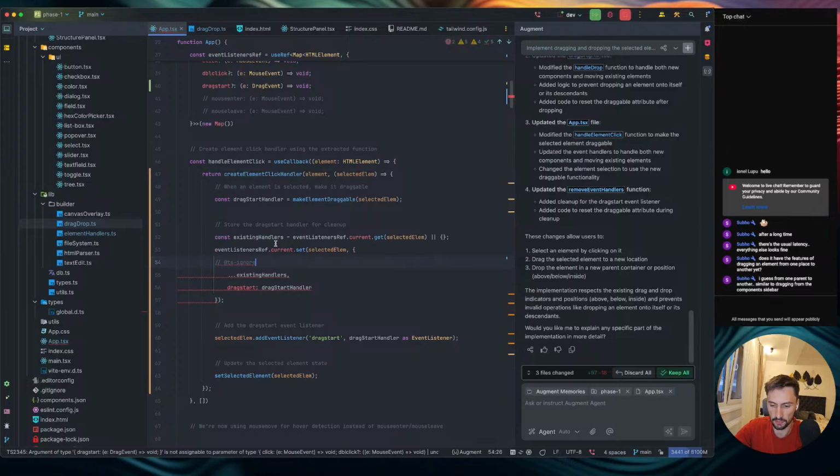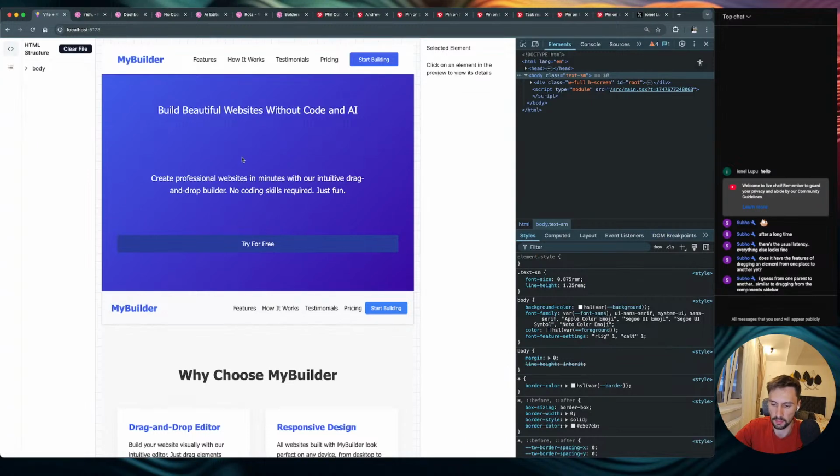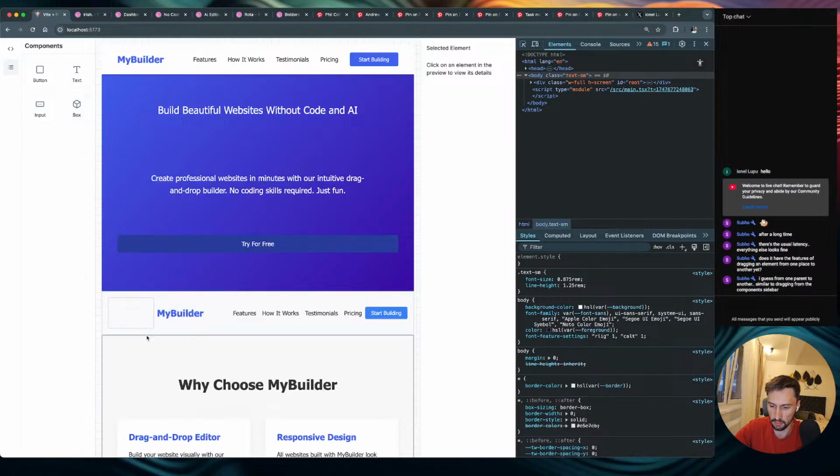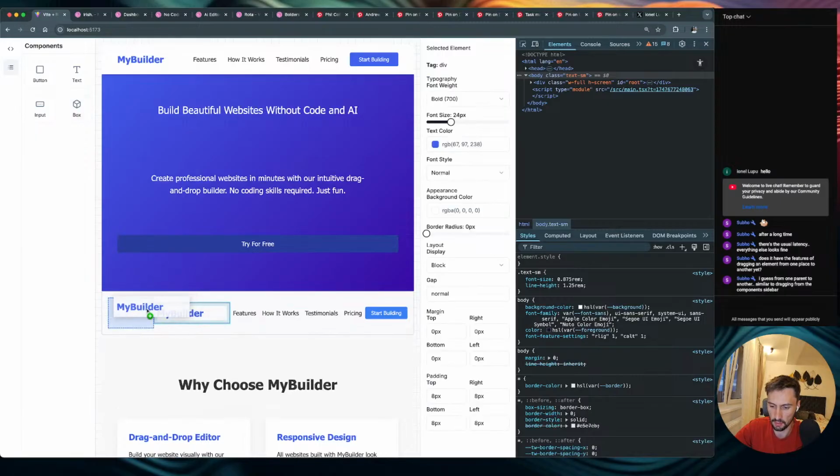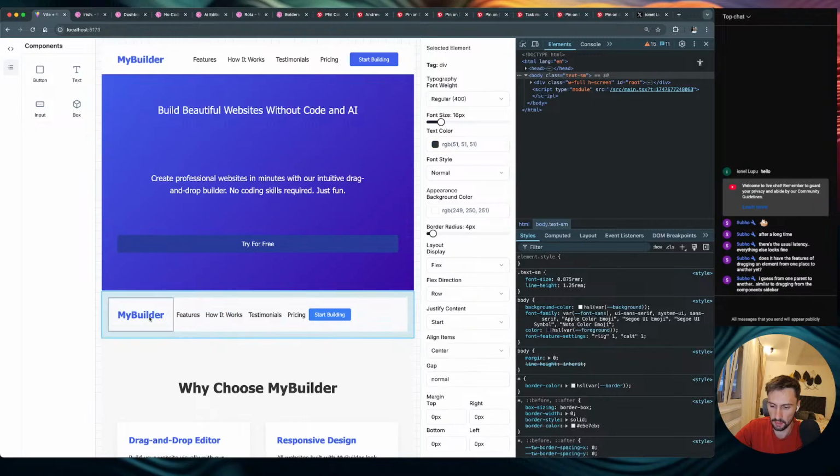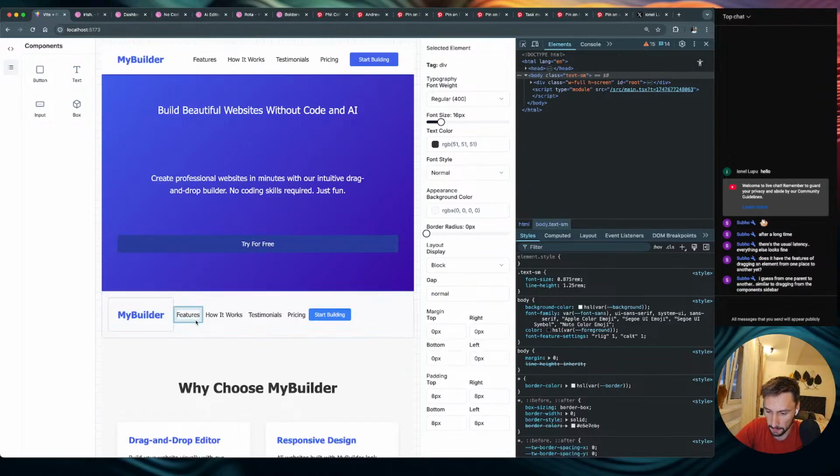Let's see if this works first. Not here. Here. All right. So if I drag a box around here and move it like this, yeah, it works. Oh wow. Okay. Whew. I wasn't expecting this to work first try.